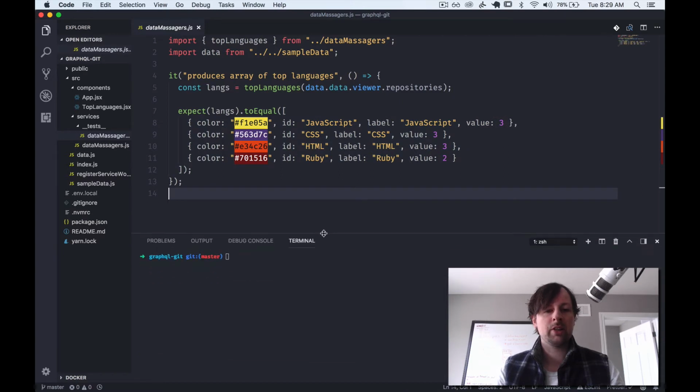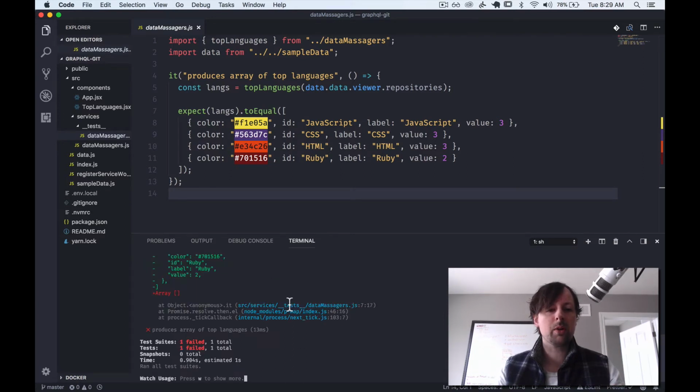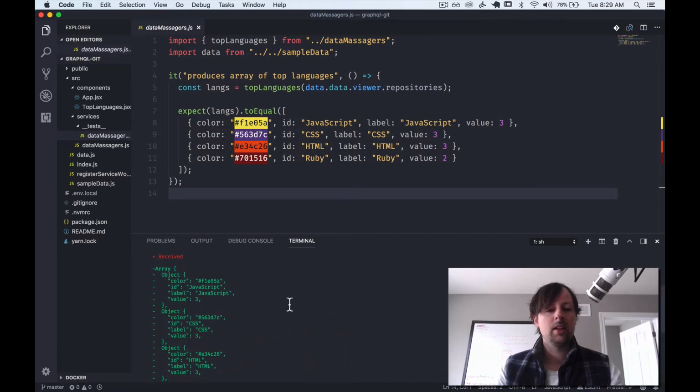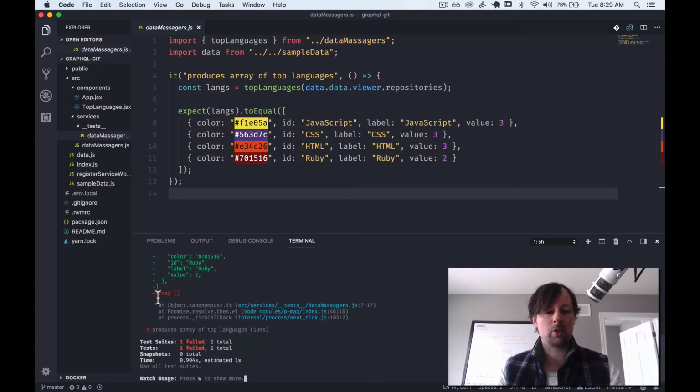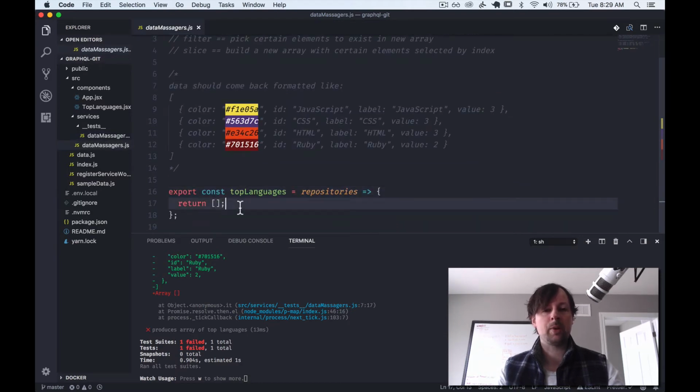So if I go down into my terminal below and I run yarn test, the font's a little bit small, hopefully you can see that. If I run the tests, the green is what I'm expecting, and the red above is what I'm currently getting. So that's an empty array, which makes sense because that's what I'm returning, an empty array. So let's get started.